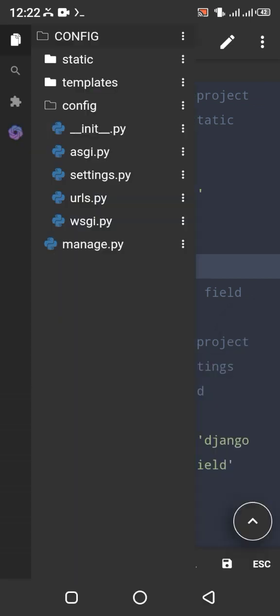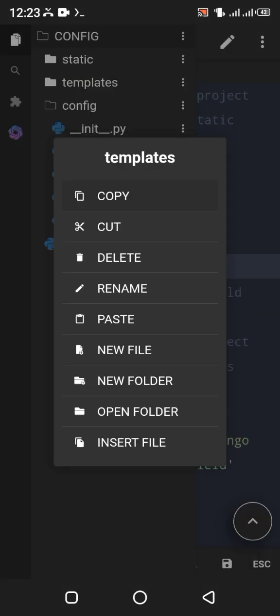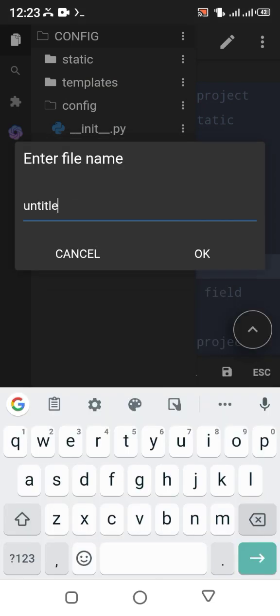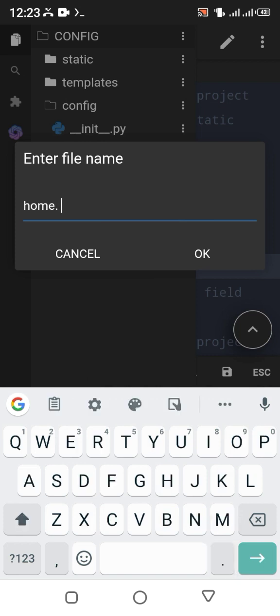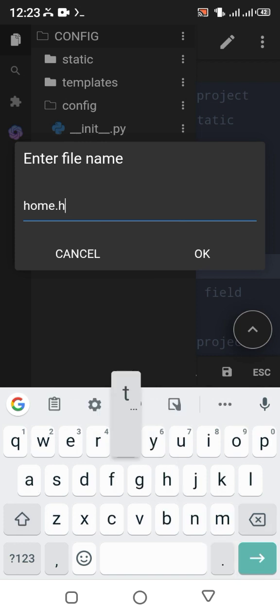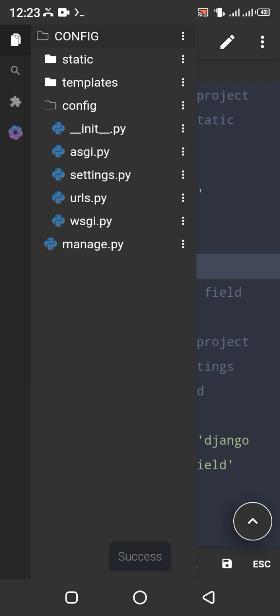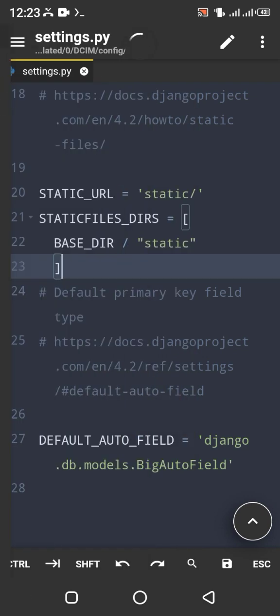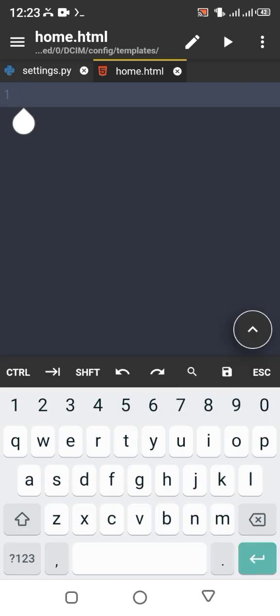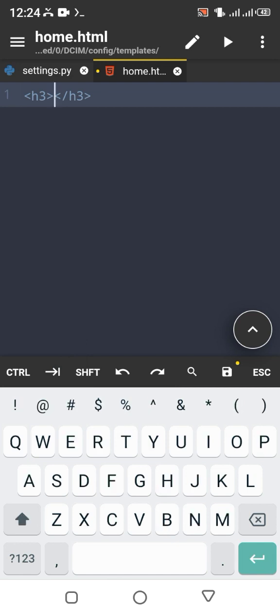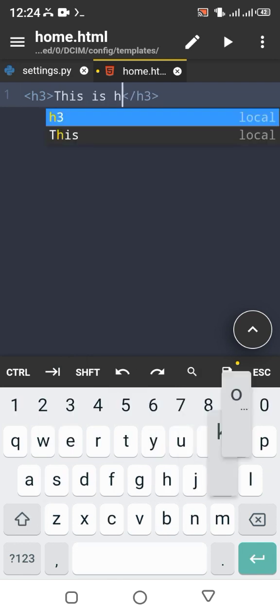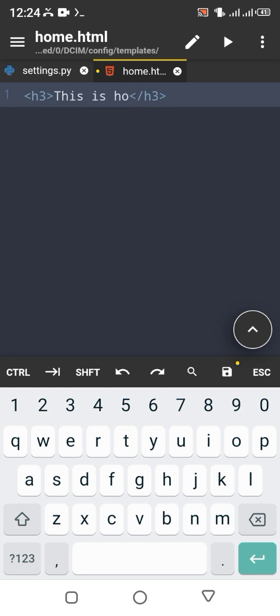So inside our templates folder, we're going to create a template. I'm going to call it home.html, and then inside this home.html, I'm going to just render some text. For example, I'm going to do an h3 that says this is home. This is home.